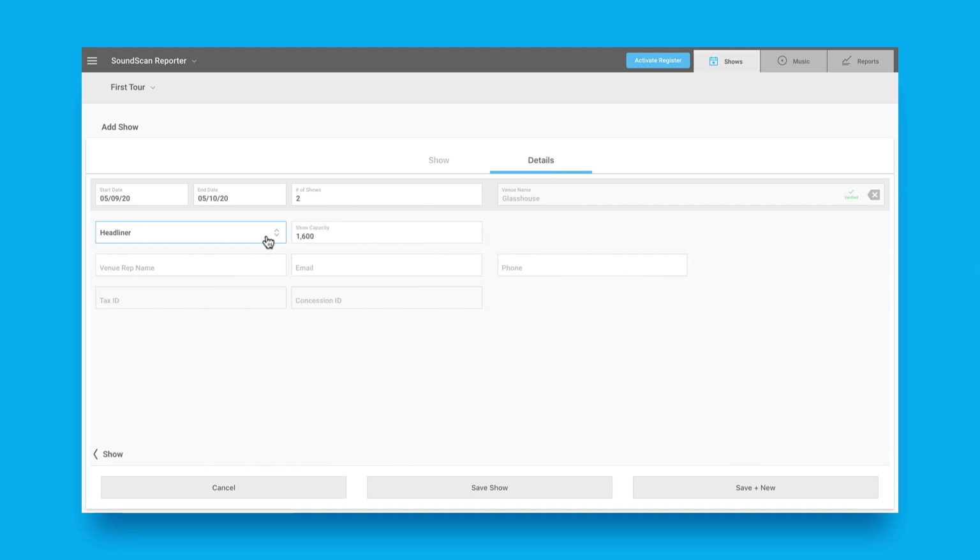Select whether this is a headline, support, or festival show. Enter or edit the capacity as needed. Then, enter the venue rep name, email, and phone number. If this information is not available, you can enter it later.